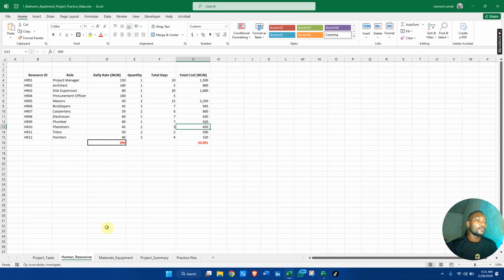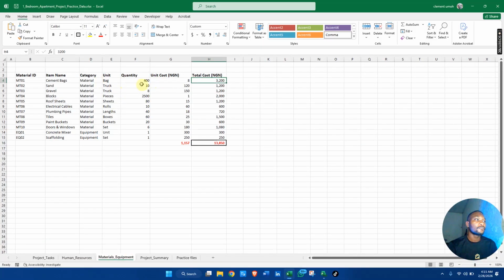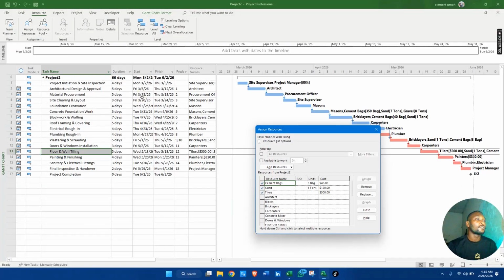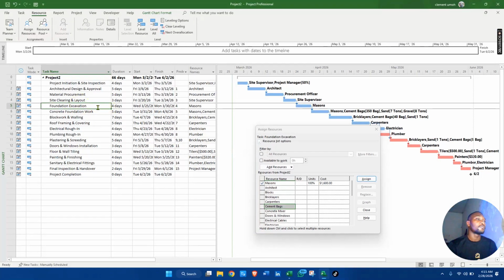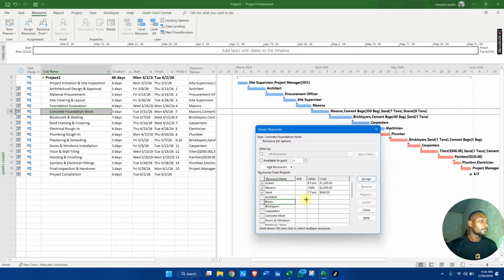So let's go back to our capital resource. I believe we've assigned all our bags of cement, sand, and gravel correctly to the different individuals. Then this guy will need blocks, out of 2,500 blocks. Our mason foundation will need blocks as well. So how many blocks are we going to give him? Let's give him 500 blocks for the foundation.